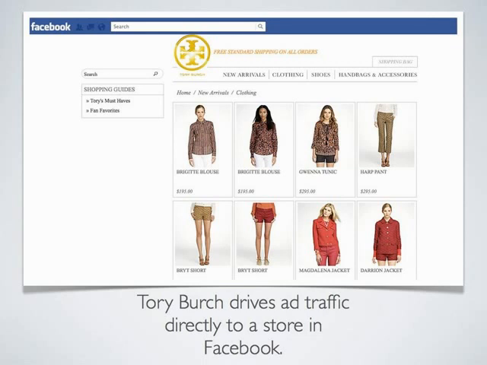If you're developing an e-commerce site within Facebook, that can be a little bit more expensive, but it just depends on what you're trying to do.